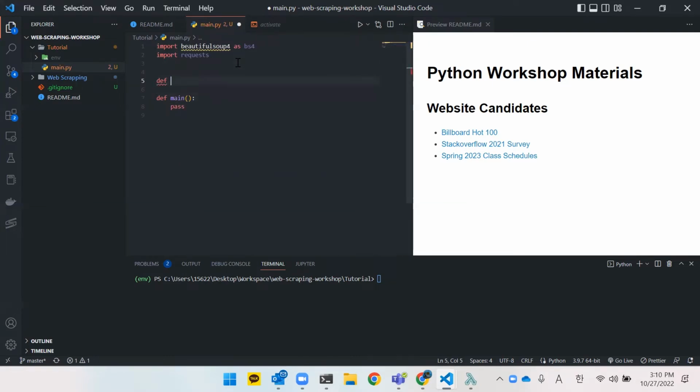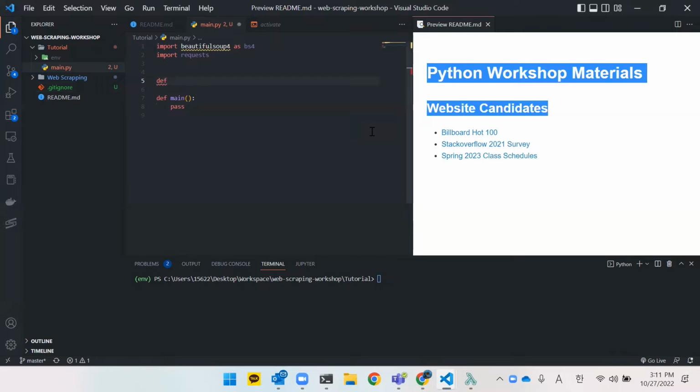And we can actually make a function that we need to fetch and parse all the HTML files. So I don't know, do you guys have any suggestion among these three websites? Those are the candidates. We can just do any of those. You guys can just vote. Which one do you want to go for? Class schedule?